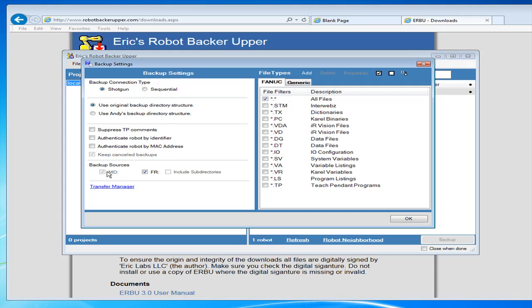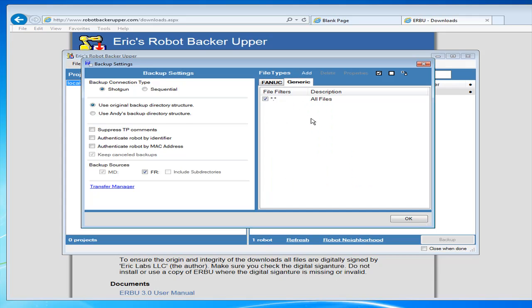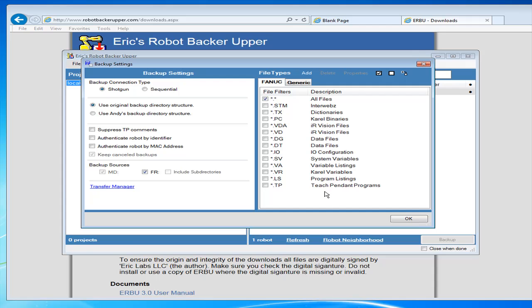Backup sources. For FANUC robots, this is MD, and you can choose to back up the FR or not. Here's all the file types currently for FANUC, and you can add file types of your own with their own descriptions. These are the most common ones, so all files are what we'll be backing up today. And if you add generic robot, you could add in your files there. Currently not supported. FANUC is the only one supported.